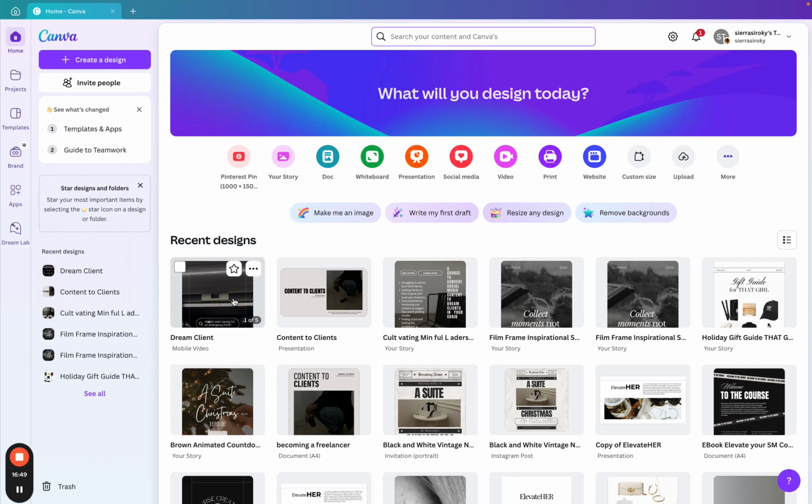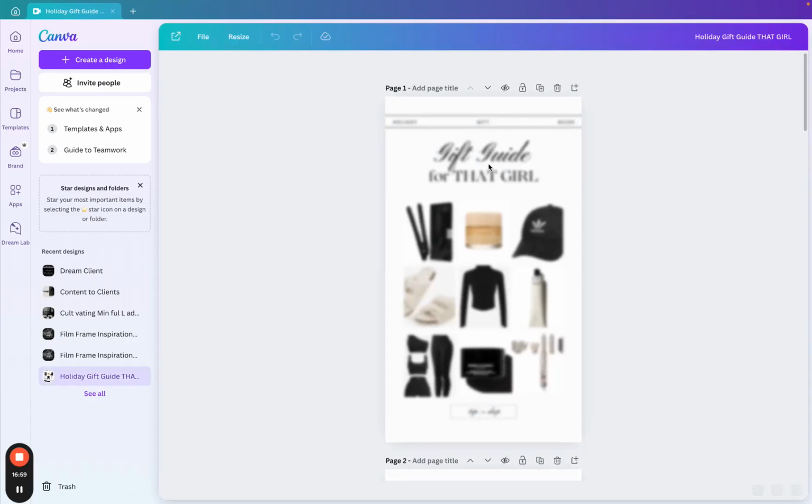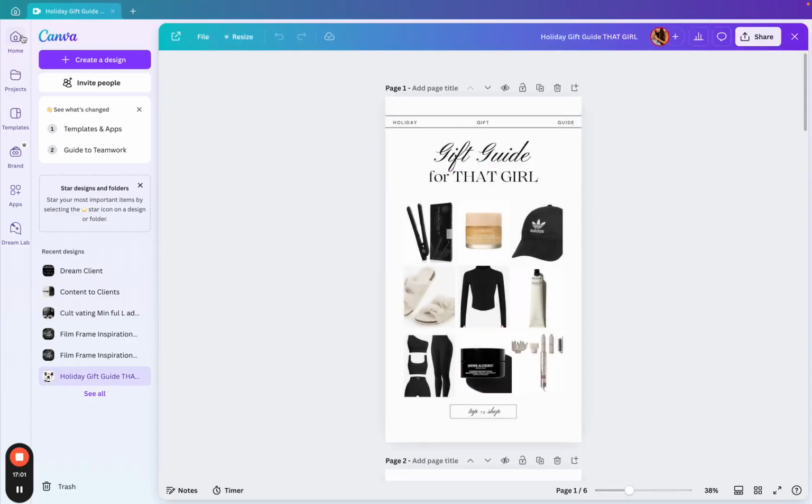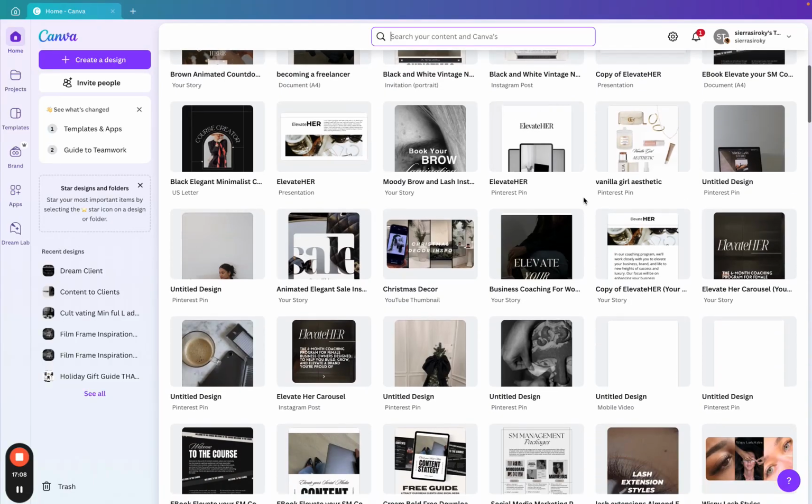I create Instagram stories. You can create little reels like I just did. You can create different Pinterest pins. This is an example of a Pinterest pin if you're interested in learning how to do all of that. What else do we create? We create blog headers in here even. Like honestly, the options are endless.